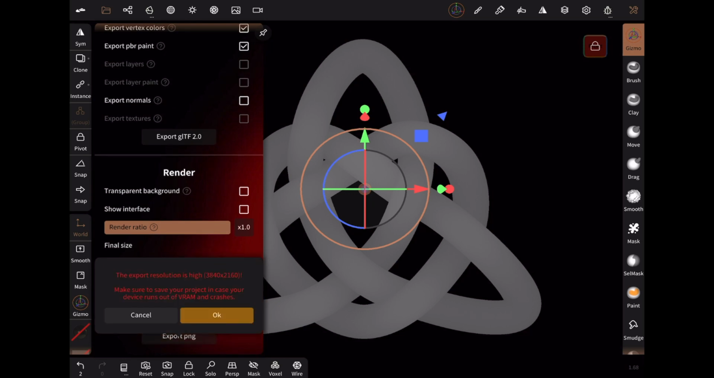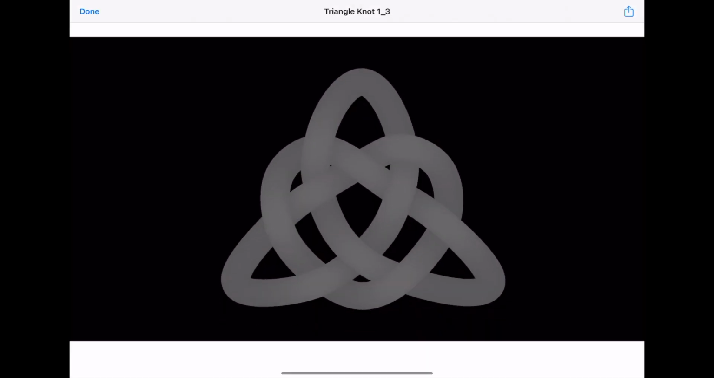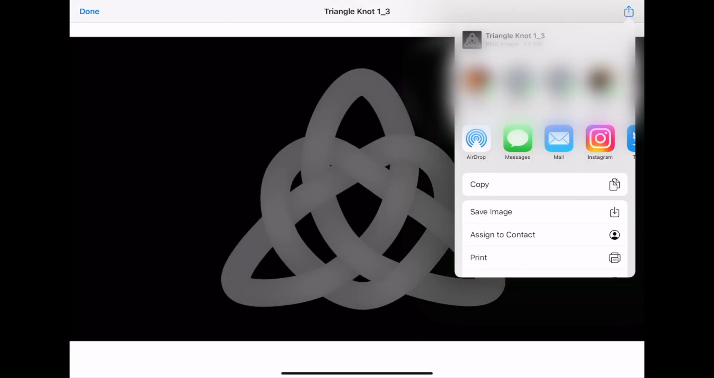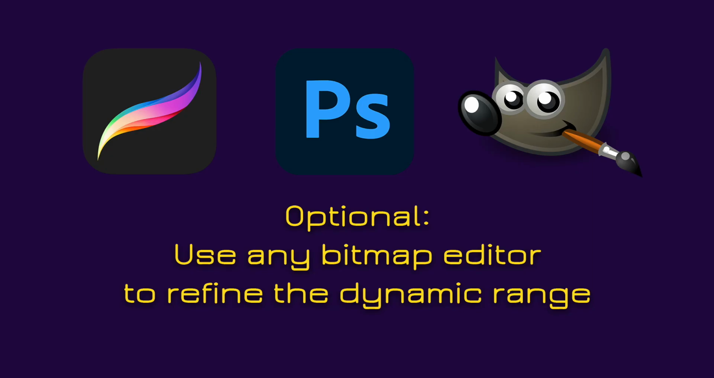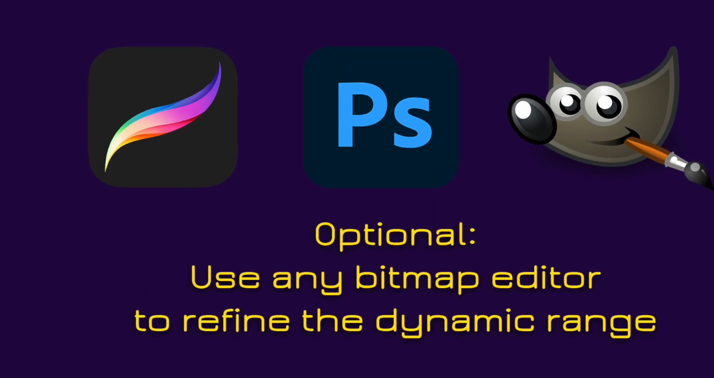We just need to save a render from this view. I'll choose 4K to make sure I have plenty of resolution, then export and save it off to where I can open it with a bitmap editing program. Optionally, we can use any good bitmap editing program to adjust the levels to extend the tonal range of our depth map. We want to clip the unused portion of the histogram.